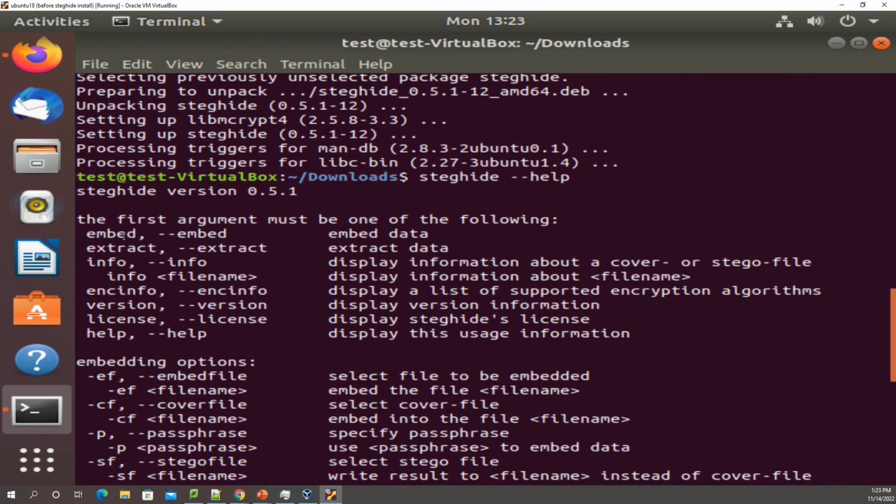So first we're going to embed an image, and under embedding we need the file to embed, so that'll be my text file. A cover file, that's a file I'm going to put it into, so that'll be my image file. And then the stego file, which is the output of this. So that's a -ef, -cf, and a -sf. But I just need to start out with the keyword embed.